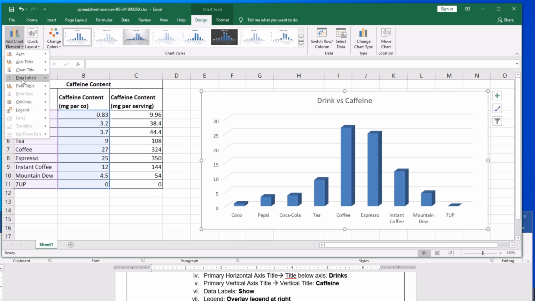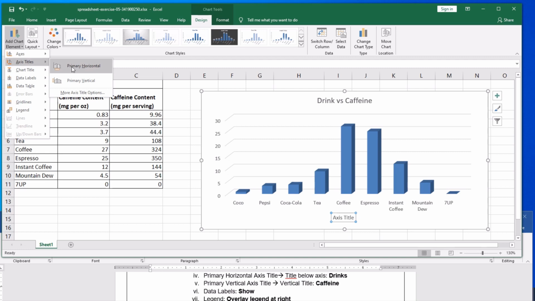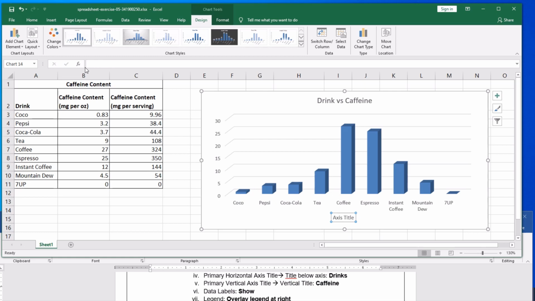So again, where is the axis? This is here, the axis titles. And as you can see, I have the horizontal and I have the vertical. So I will click the horizontal. As you can see, when you click, it adds a text box for you to add the title for the horizontal axis. Now while it is selected, you click here and you type. It says drinks, so I will type drinks and press enter. As you can see, it's reflected here. So we added the horizontal title.